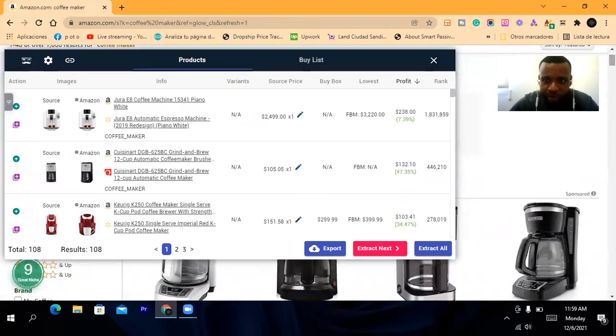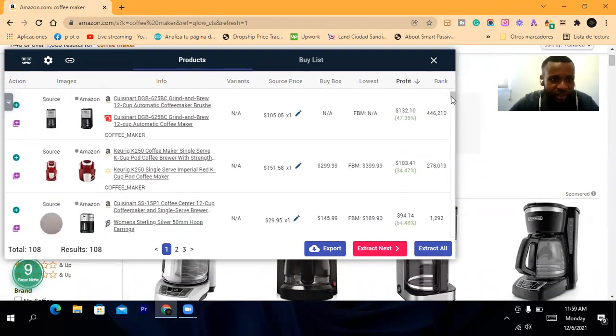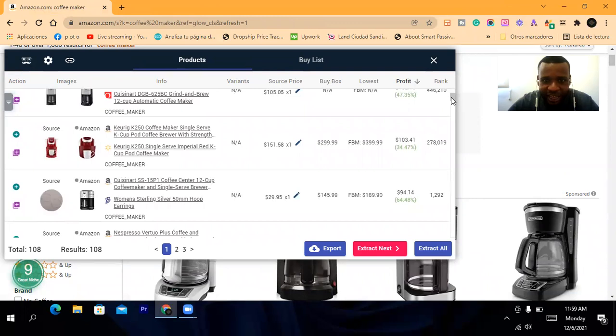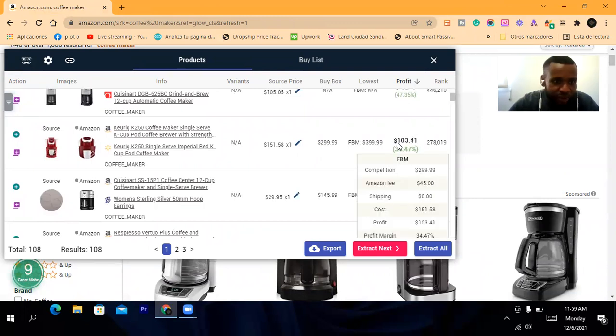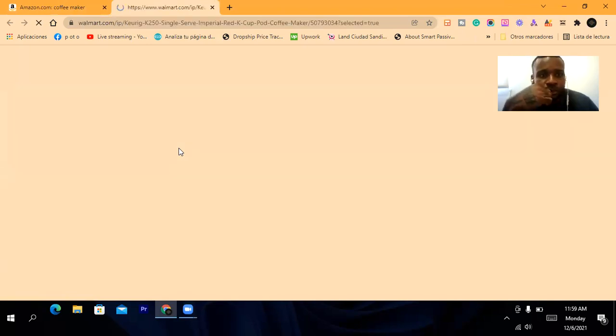So let's go through some more. Let's scroll through. There's this other item. It says you can make $103. It sells on Amazon at $3.99. The buy box is $2.99. It claims that the source is $151. So let's check it. If I just look at the titles here, it seems like the same item, but let's see.